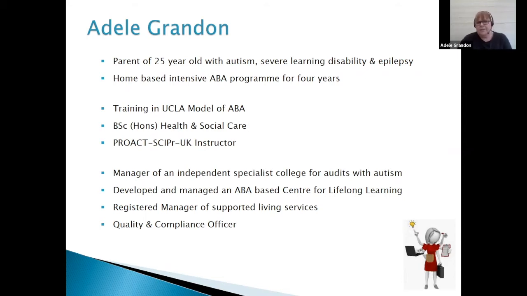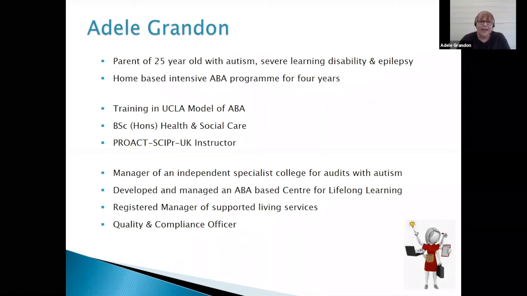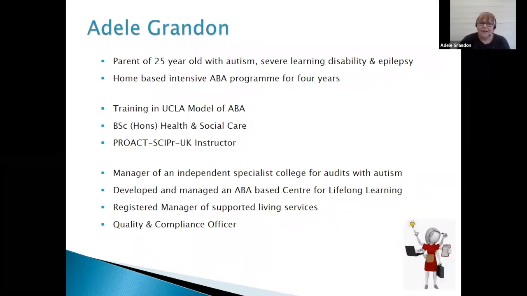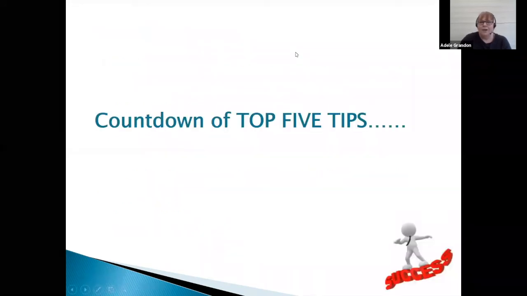In terms of myself, I've had training in the UCLA model of ABA. I have a degree in health and social care, and I'm also a skip instructor. I've done various things in my career, but that includes being a manager of an independent specialist college, and I've been a registered manager, and I'm currently a quality and compliance officer at SeeAbility. So that's me. So I'm going to go into a countdown of top 5 tips.